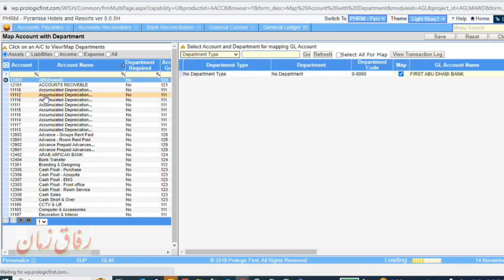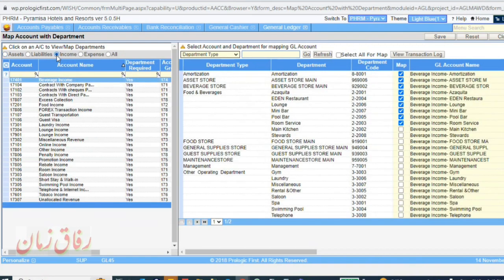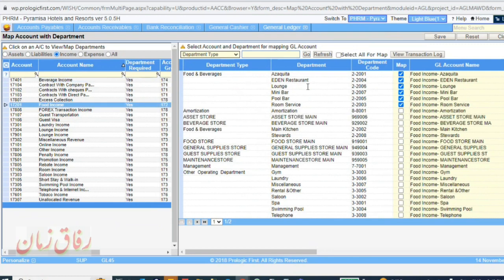When we come to mapping account with department, all assets and liabilities can be linked directly with 000 because there is no department. Still, we have to link with 000. That is the default one. But when you go to income and expense, where you marked department required, that is why when you say food income, it asks which departments. So you link with Azakuta, Eden, Lunch, minibar, full bar, room service. That means the GL code is for food income.